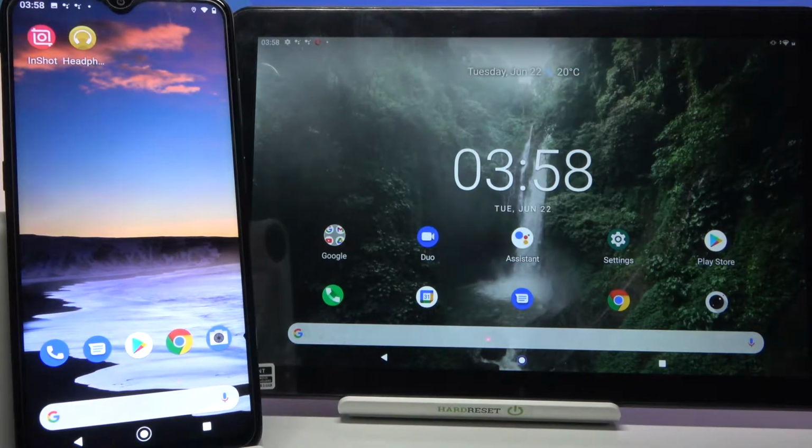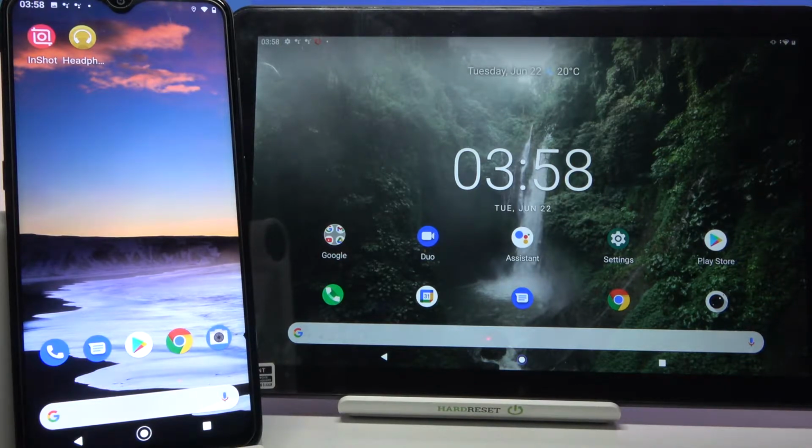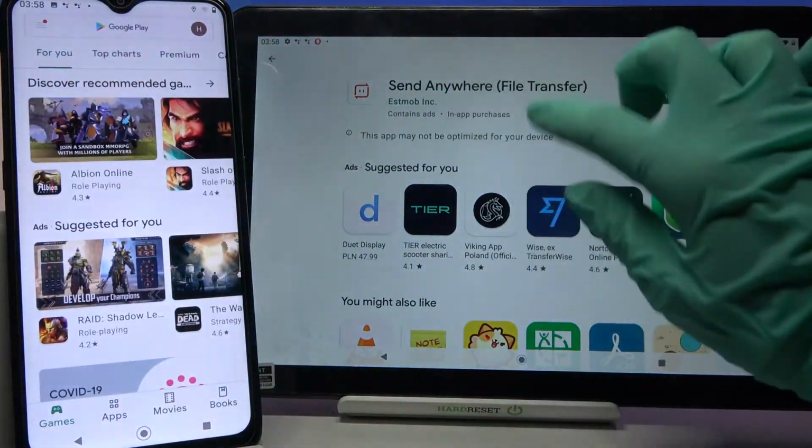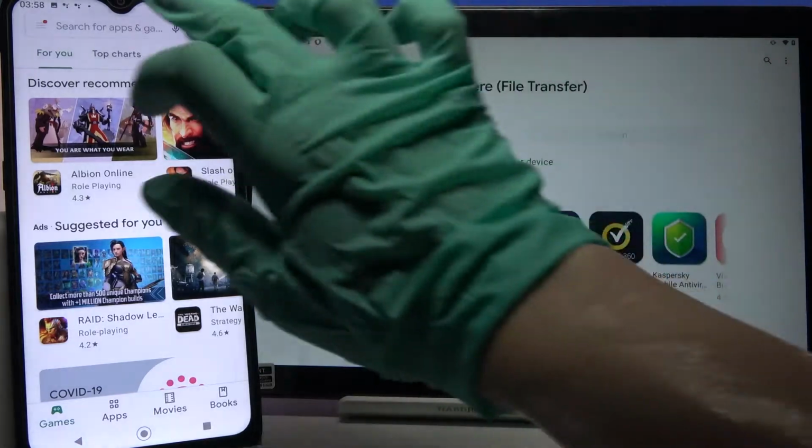Hi! Today I would like to show you how you can transfer files from iGET Smart L203 to Nokia device. Start by opening Play Store on both devices and downloading an app called Send Anywhere.